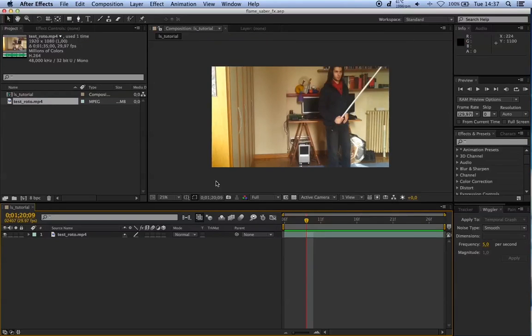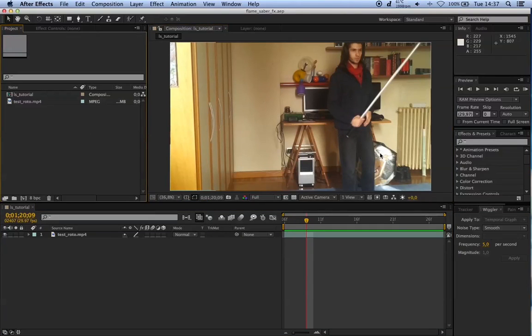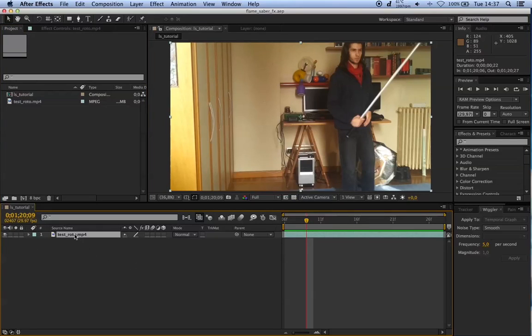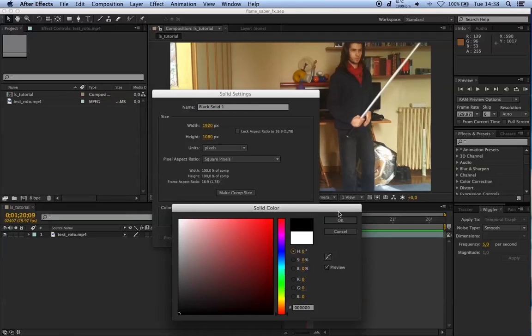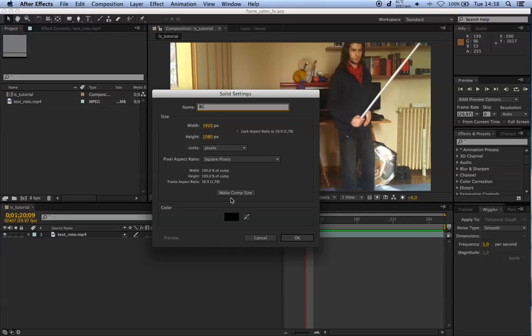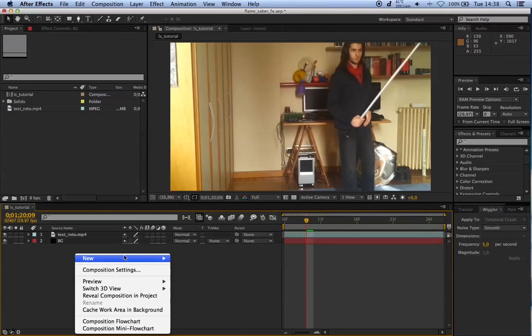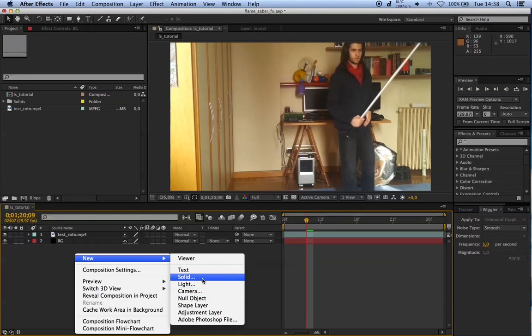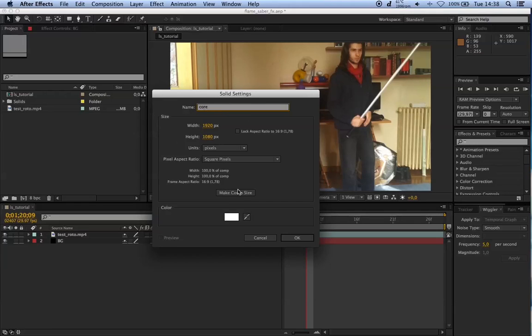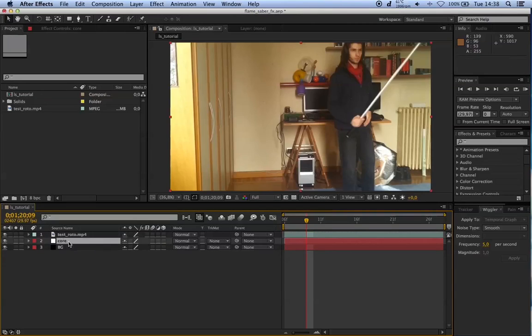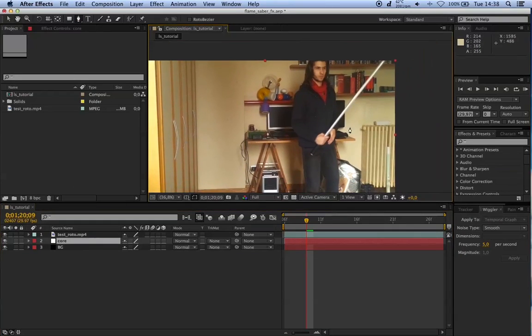Okay, so this is a footage of me in my room, and we're going to work on it. Let's assume this is our footage to rotoscope. So we'll start with a solid. Let's make it black and call it BG. Okay, then let's create a solid, call it core, and make it white. On this layer let's create a 4-point mask.